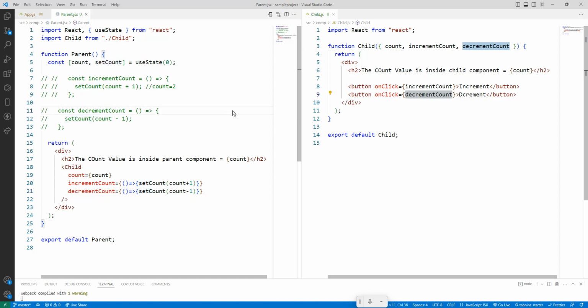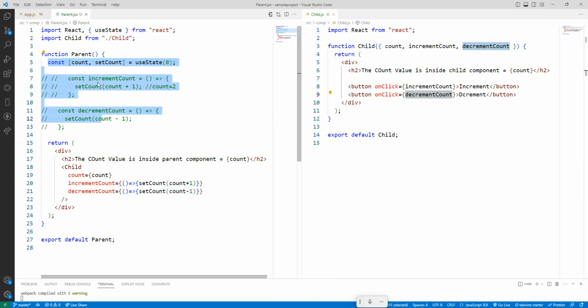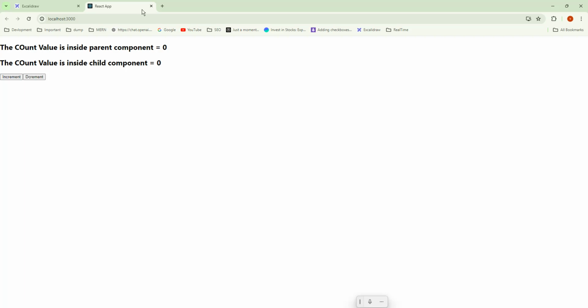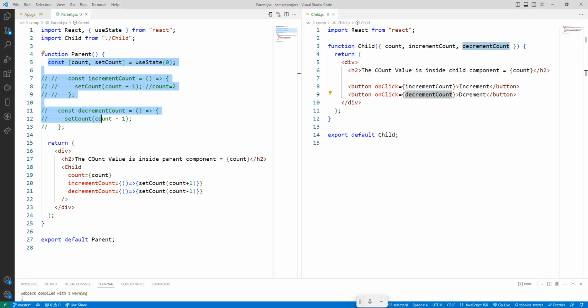Okay, so this is how it will work. What I am doing here is maintaining the state and functionality here, and the functionality is defined here, and we are just calling the functions here. Okay, so this is called the increment and decrement functionality.